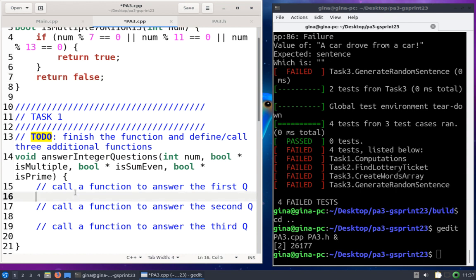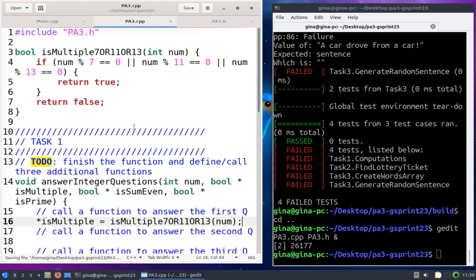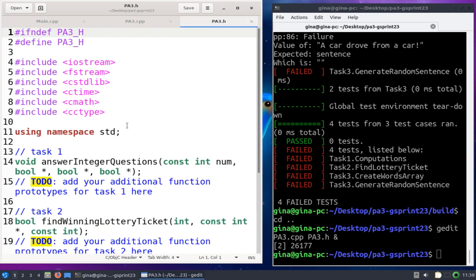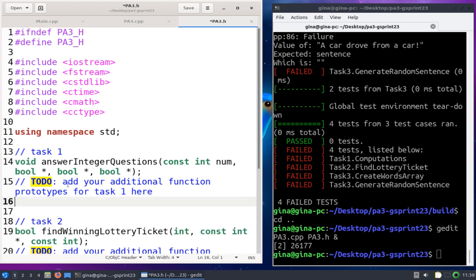All right, so let me call this function, and I'm going to take the return value of this function and put it to be the contents of what the pointer isMultiple points to. So isMultiple's contents is assigned the return value from isMultiple7or11or13. Not the prettiest named function, but that's okay. Okay, I should add a prototype for this to the header file, which I'll do now. So I'll copy this. Look, it even says right here, to do, add your additional function prototypes for task 1 here.